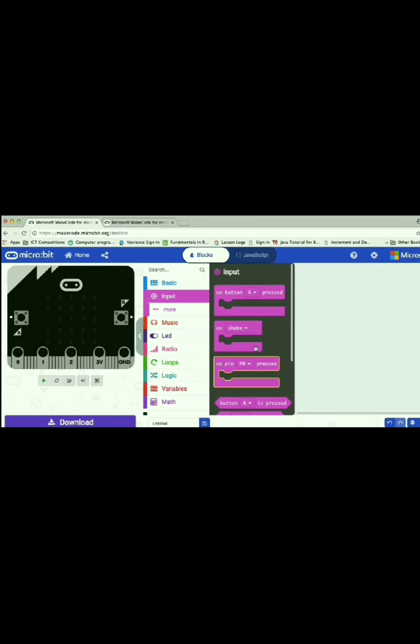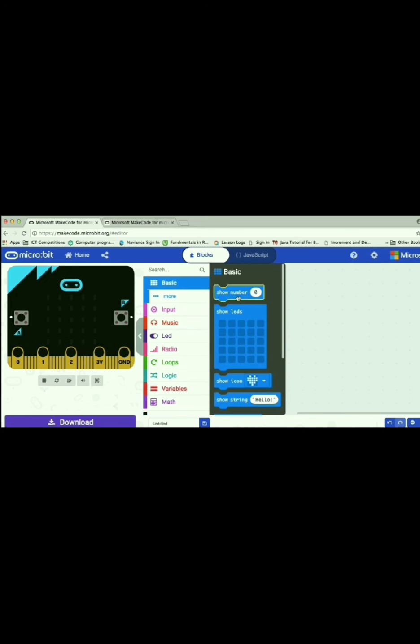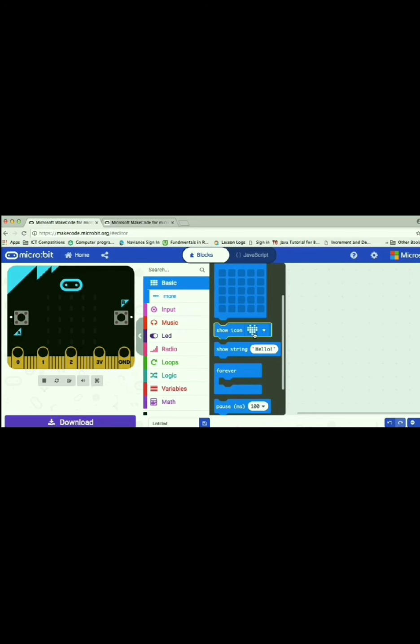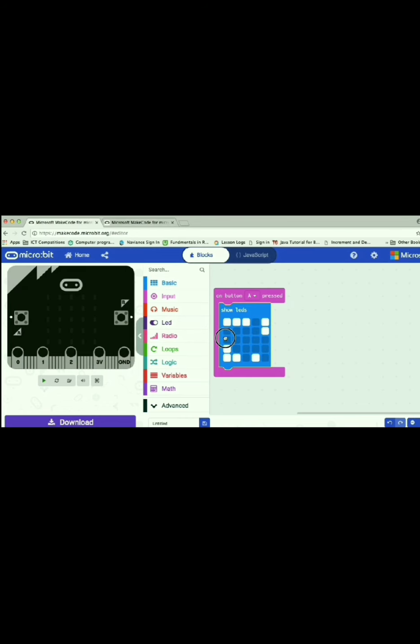Here, using the LEDs, we can display a number or show an LED pattern, show an icon or display text. We'll use the show LED. You can choose the pattern you like. The preview will be shown on the left side.